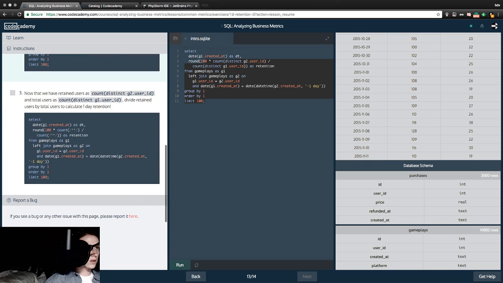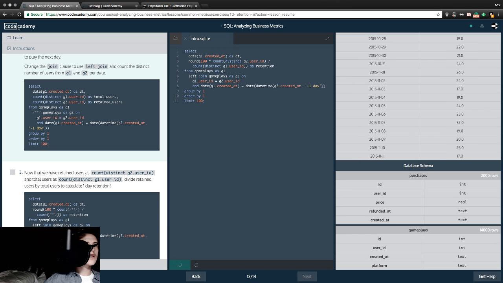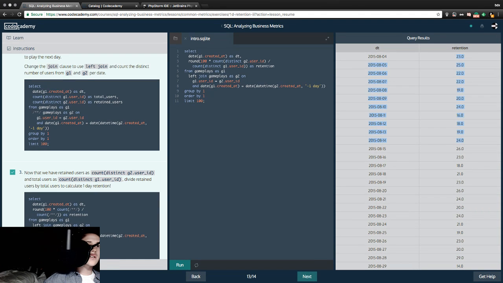What are we looking for? All we needed to do is hit run. I think we put in distinct G2, we put in distinct G1. Things are running. Green check mark. Beautiful. We've got our retention for those days. Onwards, next.